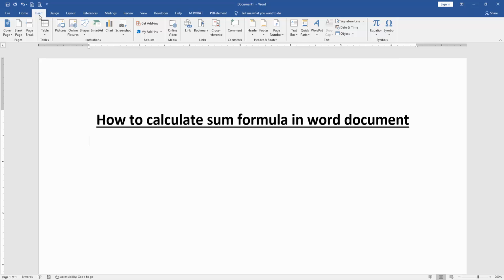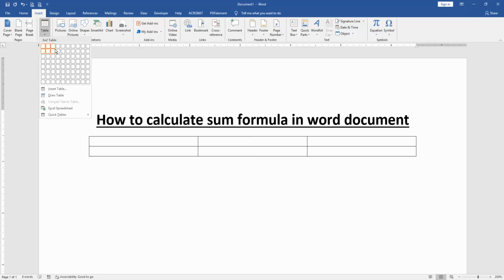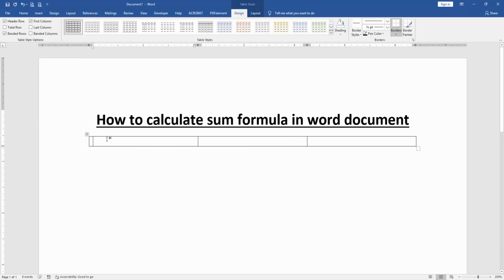Go to the insert menu, then create a table to calculate sum formula. Write number on this table.